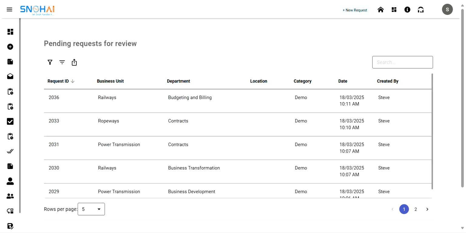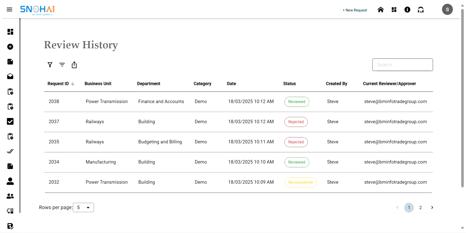This page is specifically for reviewers, allowing them to view and act on requests assigned to them: business unit, location, category, department, and date. On clicking, it allows reviewers to add their remarks or forward the approval request with new attachments after reviewing it. On this page, users with reviewer rights can check all the actioned, reconsidered, rejected, reviewed documents.